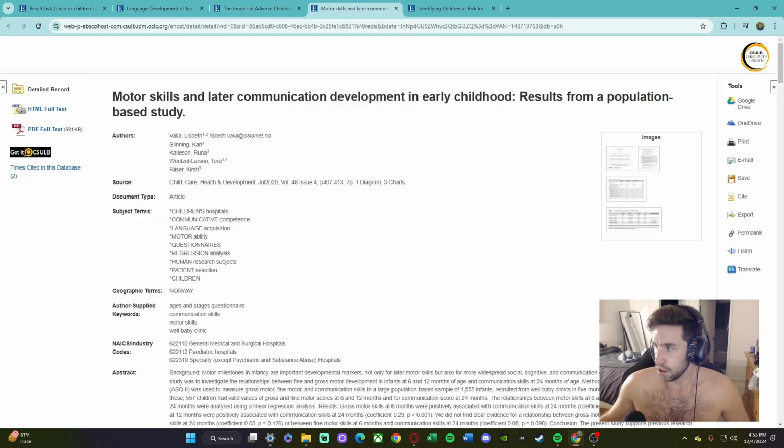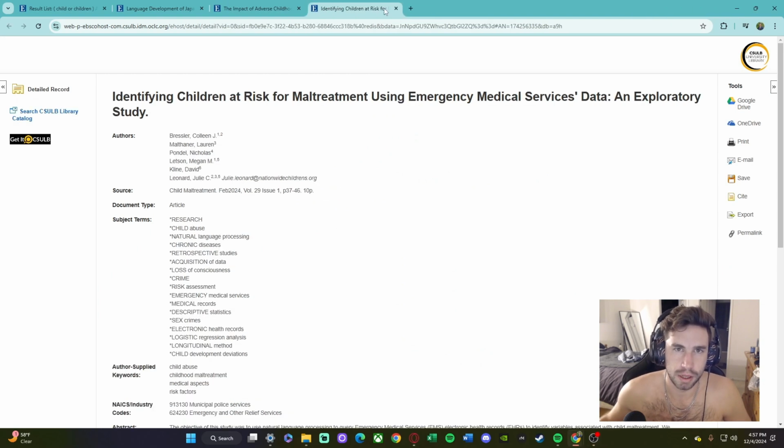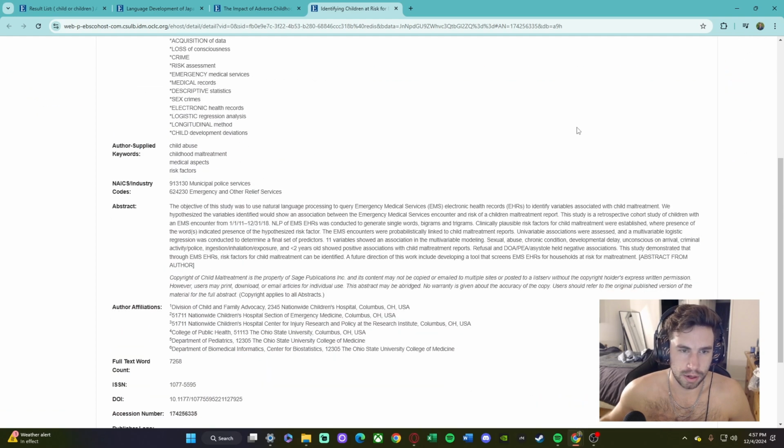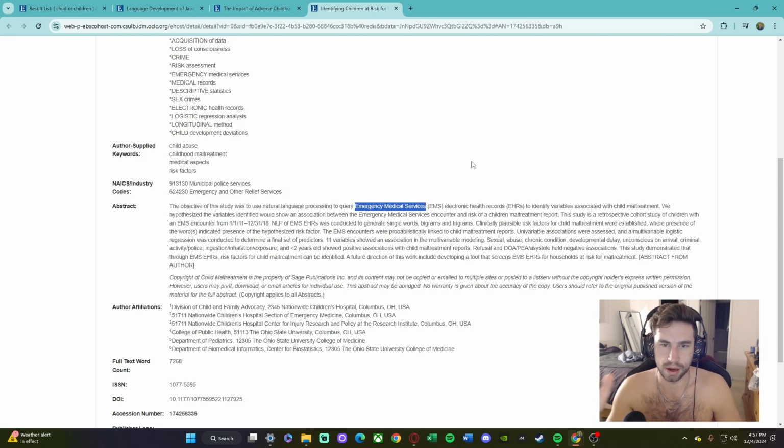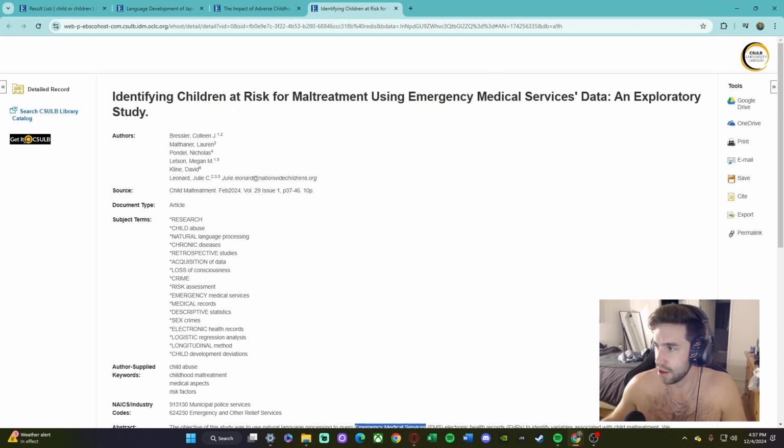This one I don't think is that good, but the third one, identifying children at risk for maltreatment using EMS services data, EMS data. Essentially, this is just emergency medical services, so they can use that data to determine whether or not kids are at risk for maltreatment. That could be related to what you're talking about, so I'll send it to you, but I think this one is a little bit of a stretch. It could come into play. I haven't read your paper yet, though. I'm going to keep searching.